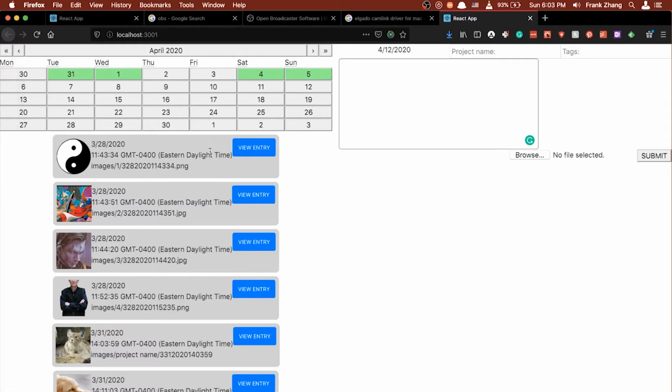And right here you have the most recent entries component, which has a list of the most recent entries that the user has posted.